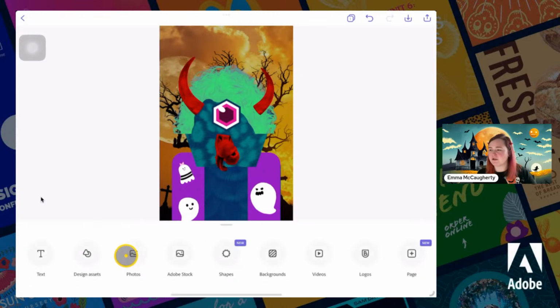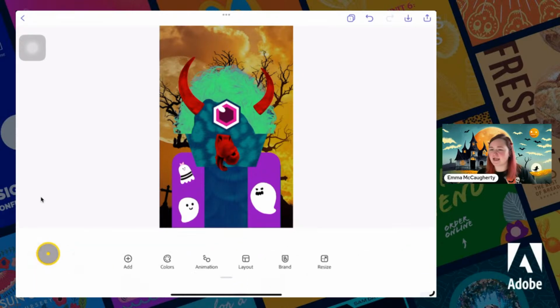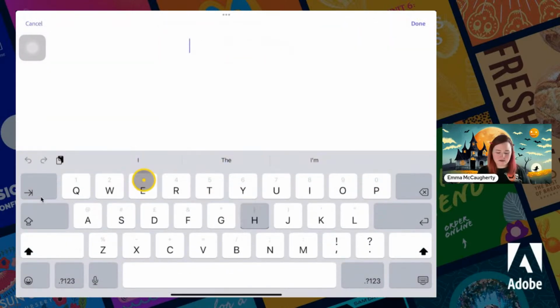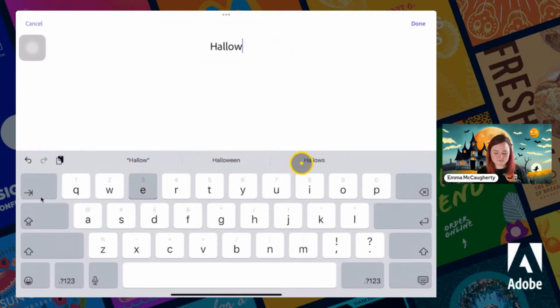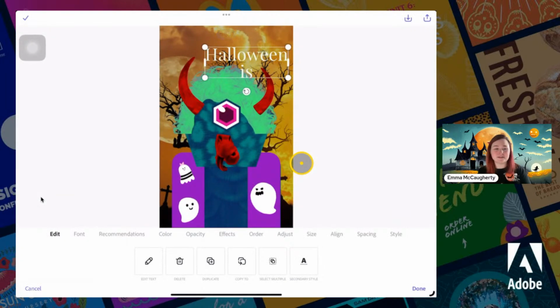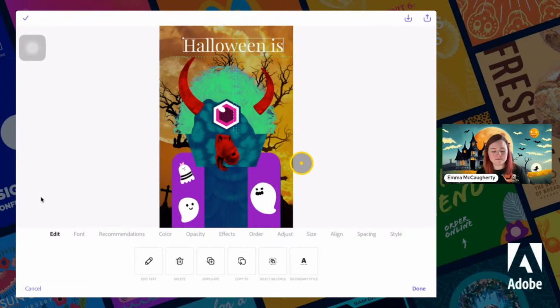So let's click with the plus here and go to text. And I want to say Halloween is, and you're going to include an adjective here as to what you think this is. Like number one, what is my little monster describing? Number two, what do you kind of fancy Halloween? What's the adjective that you go to?